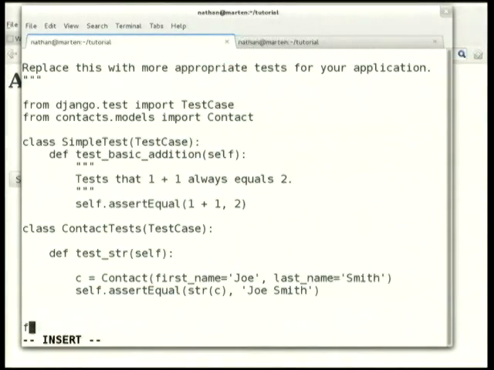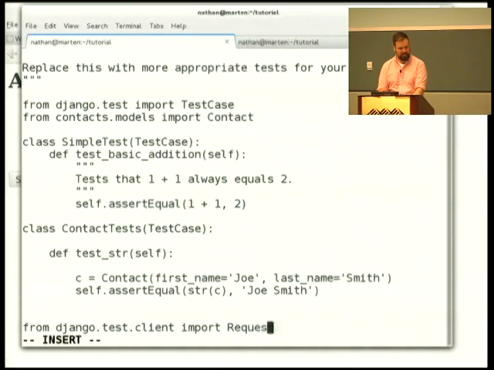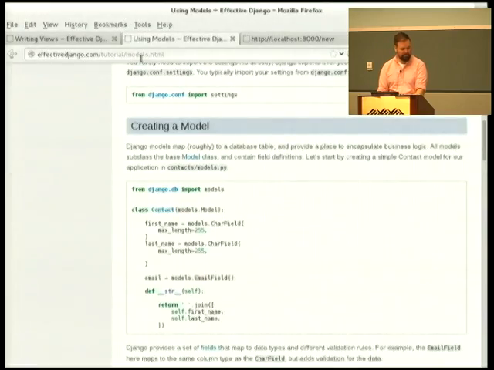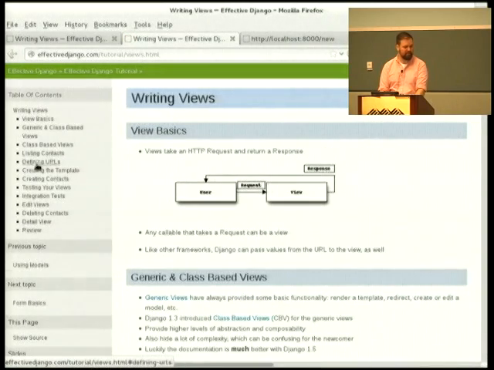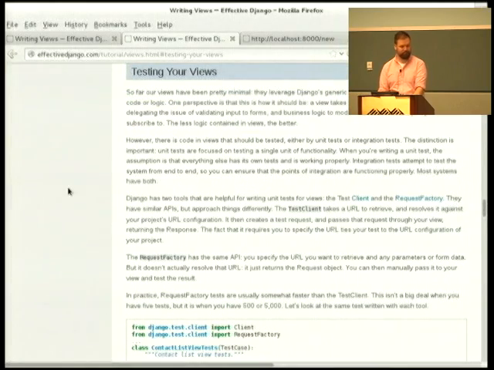So let's write this test. I'm going to add an import: from django.test.client import RequestFactory. For those of you more amenable to copying and pasting, we are in the writing views section of the tutorial, down here in testing your views.